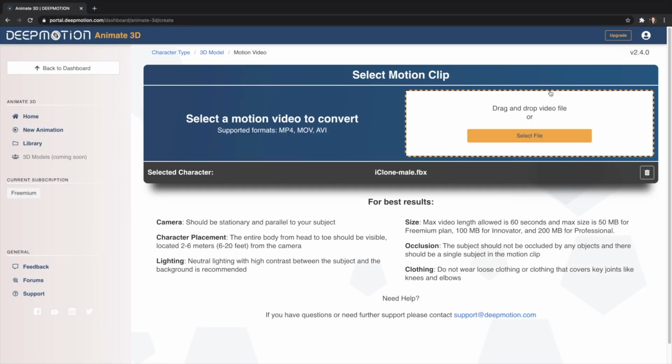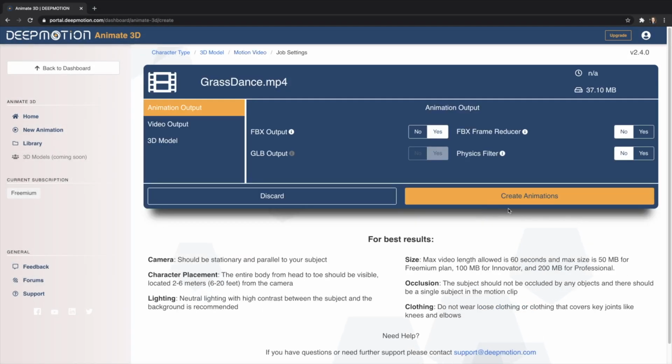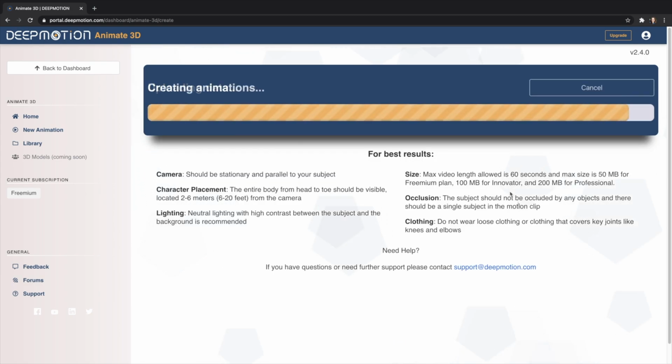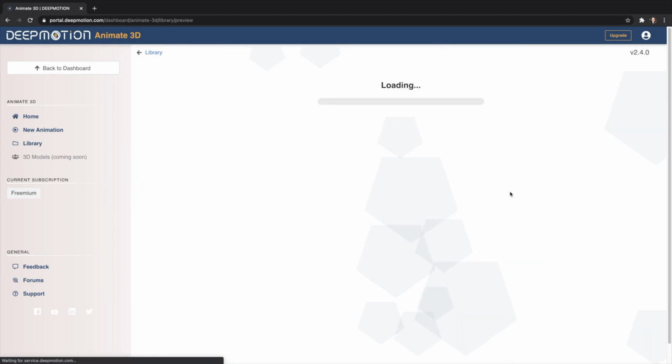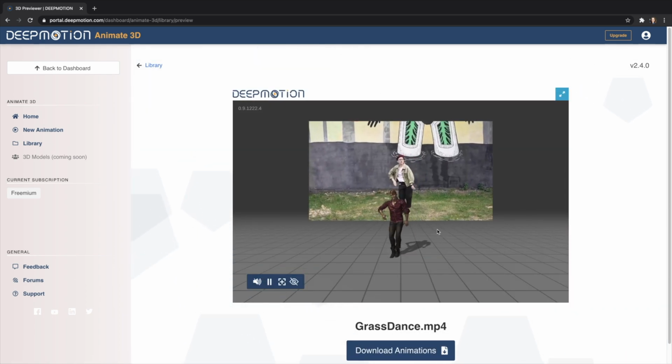Now we're going to upload our source video that we want to turn into an animation. It's important to note the capture guidelines below. Following these guidelines will ensure the best animation results possible. There are a variety of settings to check out for your animations. Take your time and figure out what you'd like. The physics filter setting, for example, helps keep mesh surfaces on your character from intersecting. After a couple of minutes, you'll get to see your animation in real time in this previewer. You can pan around and get a sense of how it turned out.